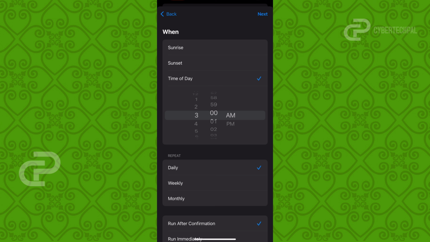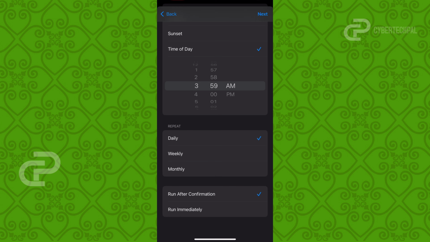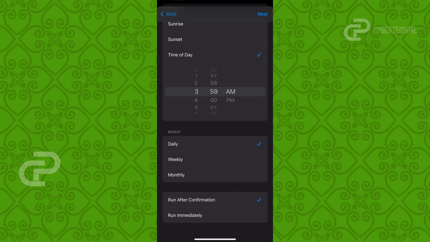Now, depending on how often you want to send it, you can choose daily if you want it to repeat every day, weekly to select a specific day of the week, or monthly to pick the month and date. For this example, I'll go with the daily option. Now scroll to the bottom and tap on Run Immediately.